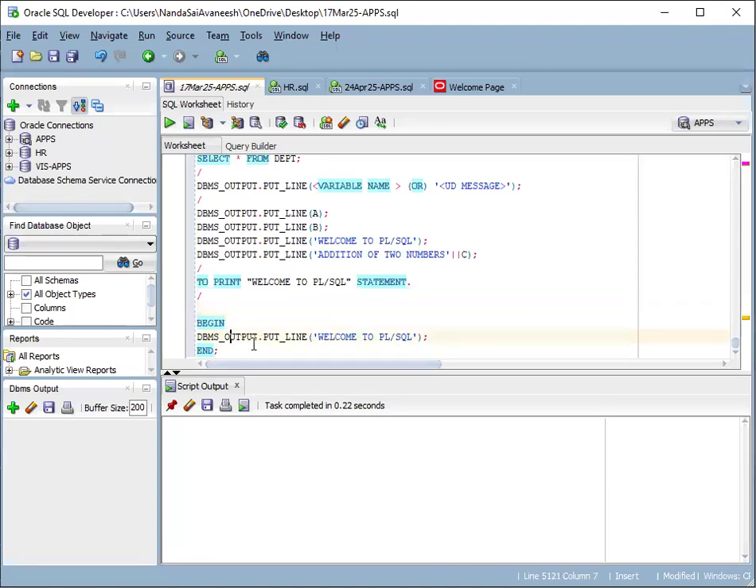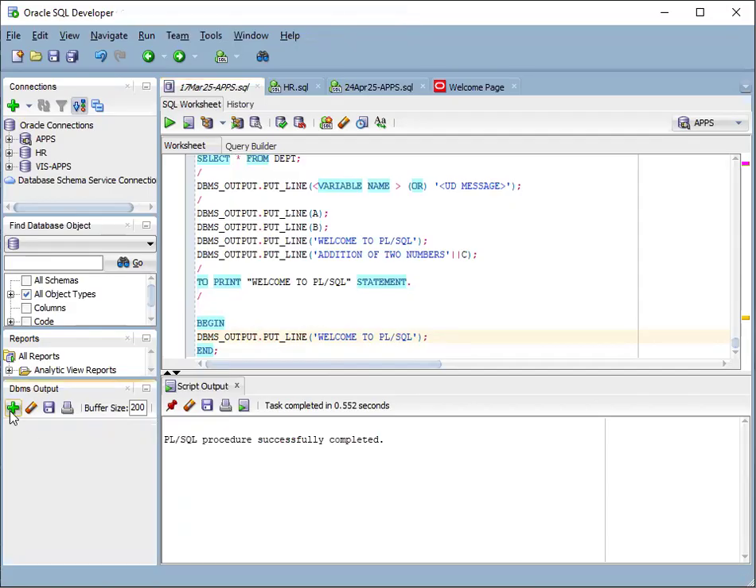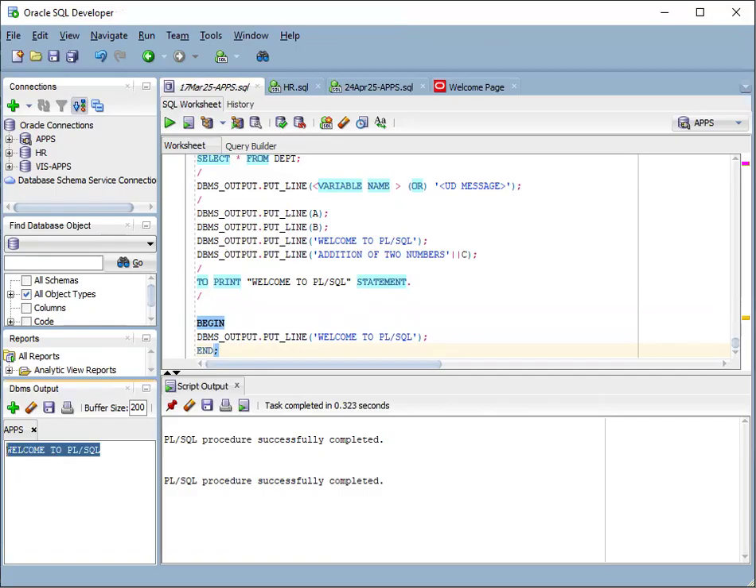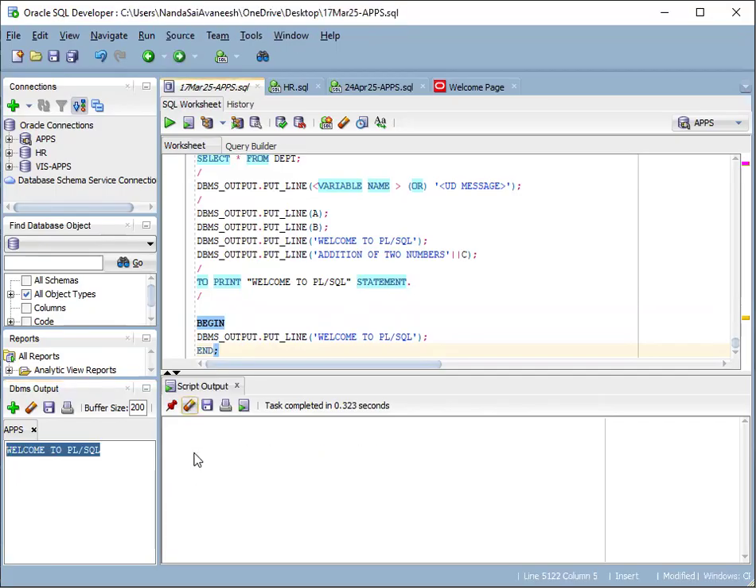Where will it print? If I execute this, it says PL/SQL procedure successfully completed, but I didn't get any message here. To get the message, we need to use DBMS Output first. You need to connect to this DBMS Output window using this. When you are connected, the next time you execute this, the message is printed here. Whatever PL/SQL messages we print using DBMS_OUTPUT will be printed in the DBMS Output window only.